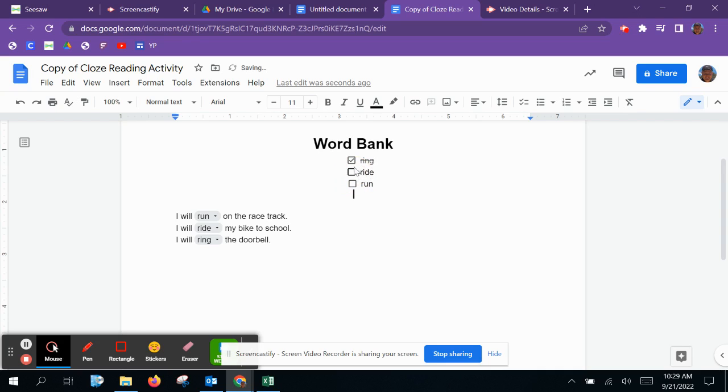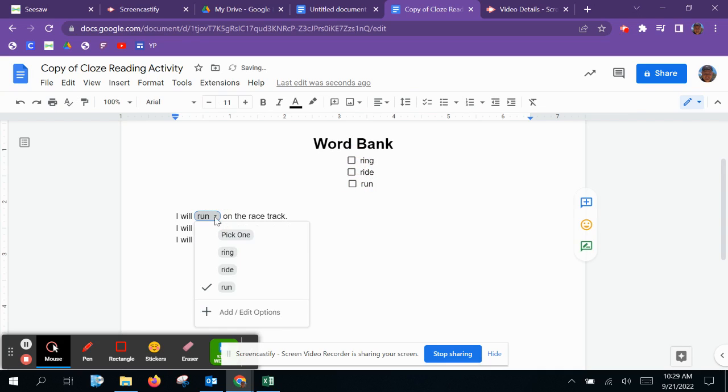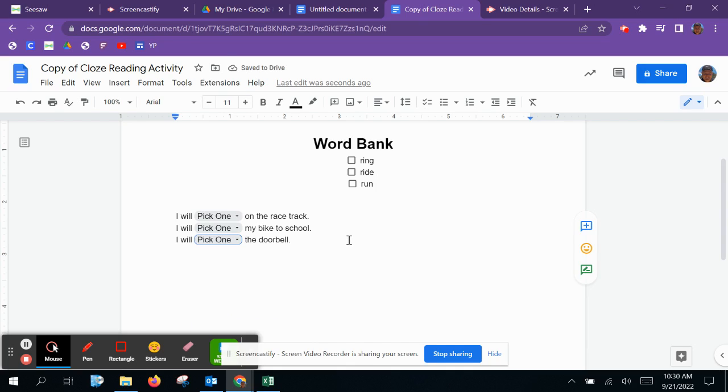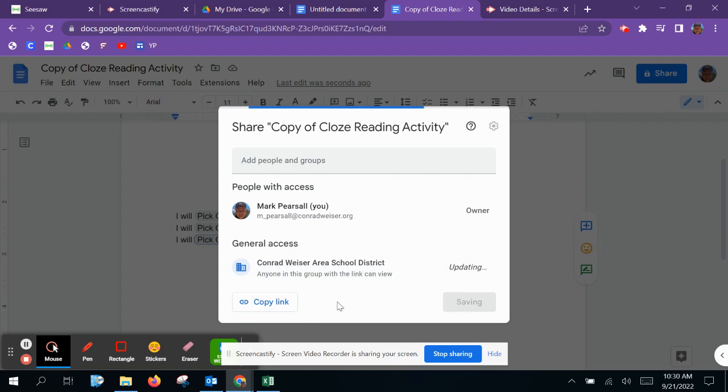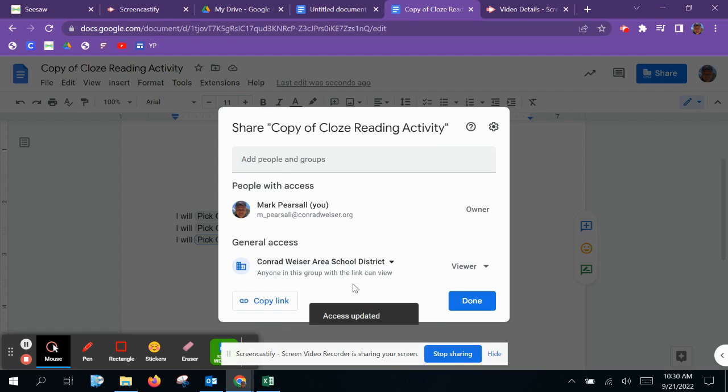Now, before you go through sharing this with your students, you want to make sure that you default everything the way you want the student to see it. So make sure that your checklist is unchecked. Make sure that your options are back to the default option that you want the student to see before you attempt to share the document. Now I'm going to go to the document here, and I'm going to change it from restricted to Conrad Weiser Area School District. Then I'm going to copy the link.